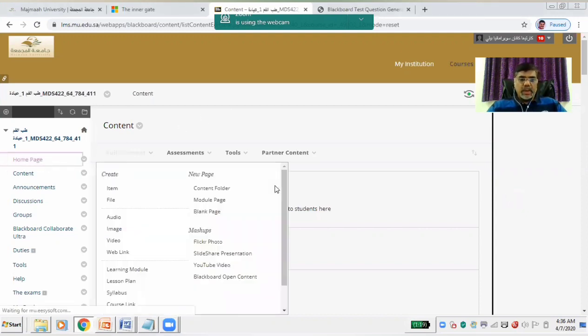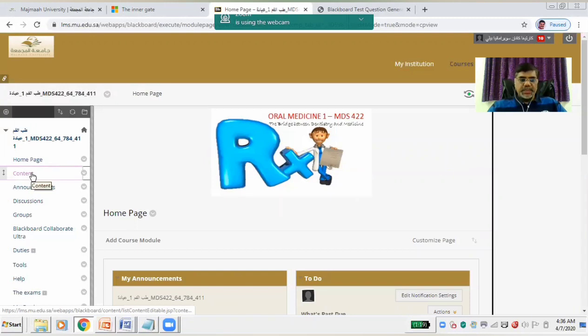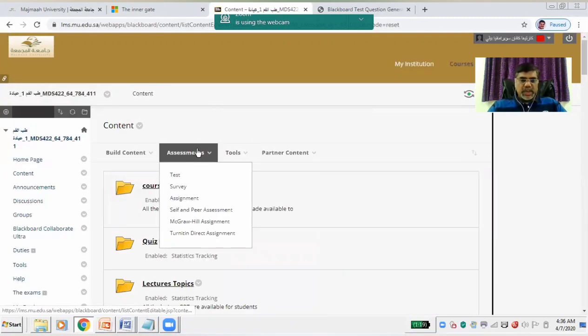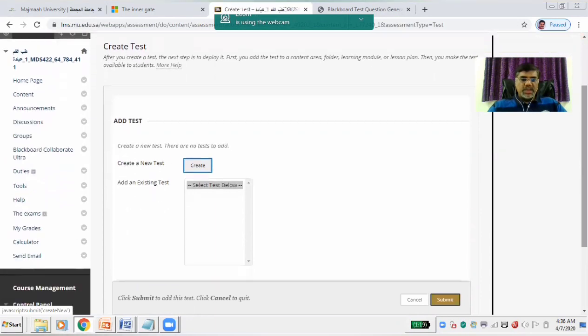So this is my course, Oral Medicine 1, MDS 422. And we have to go to the content, and inside the content we have the assessment tools. So we have to select the test option, and here in this page we have to create a test.